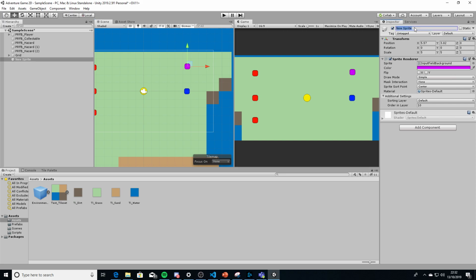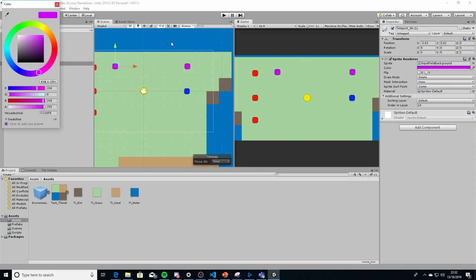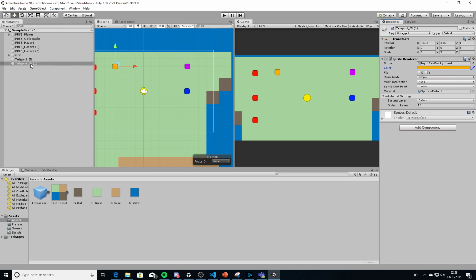So the way that this works, we're going to call this teleport in, because there'll be a teleport in and a teleport out, and we need to make sure that these are two separate things, because if we have a teleport in teleporting to another teleport in, you're going to have a constant flickering backwards and forth. So we need somewhere to go in, somewhere to come out. So I'm just going to make that teleport out as well. In this one, I'll probably throw it over here. Let's make it orange. Let's go for an opposite. So call this teleport out.